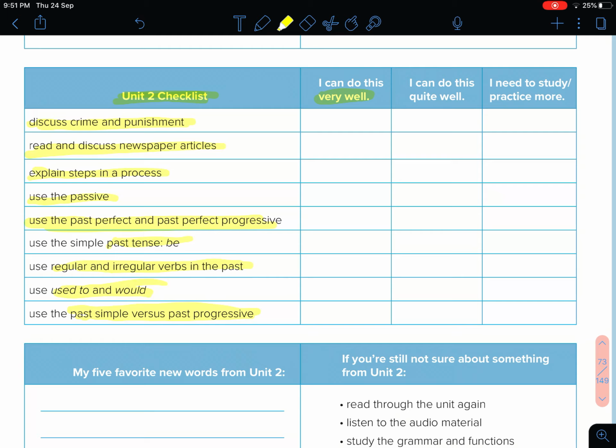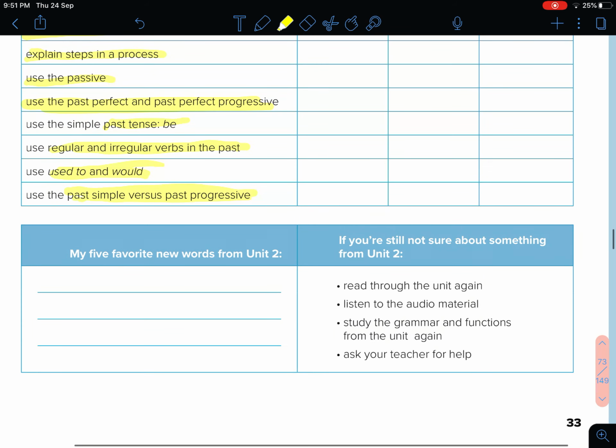يعني if you can do it very well, you are excellent. يعني you did an excellent job, or you can do them very well. ممكن إنك يعني جيد جدا. Or you can do them quite well, so and so إلى حد ما. Or if you need to practice more, إذا كنت تحتاج مثلا إنك تتدرب أكثر مثلا على past simple versus the past progressive.